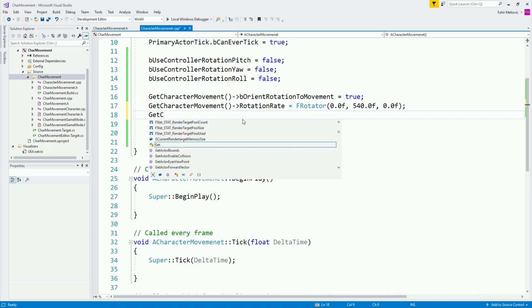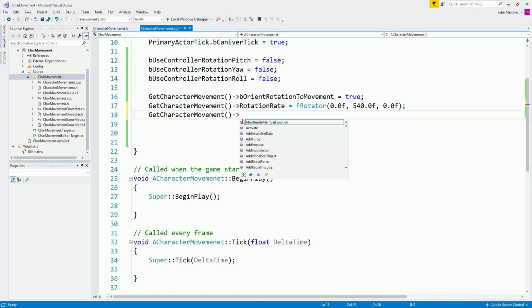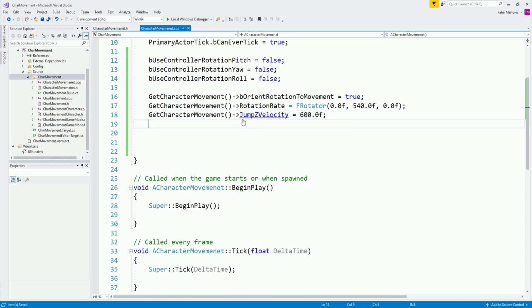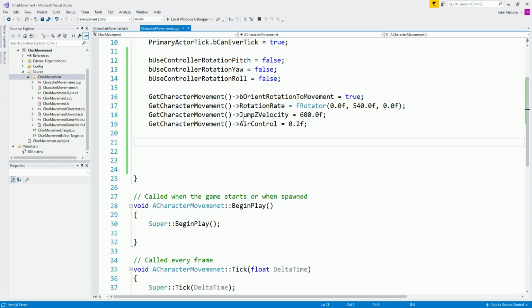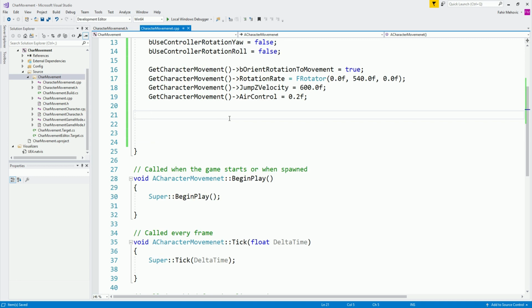And I'm also going to say get character movement, and here I'm going to say JumpZVelocity is going to be equal to 600. This is the velocity when we jump. And get character movement like this, and we're going to say here AirControl is equal to 0.2. The air control is basically how much can we control the character while he is in the air when he has jumped.